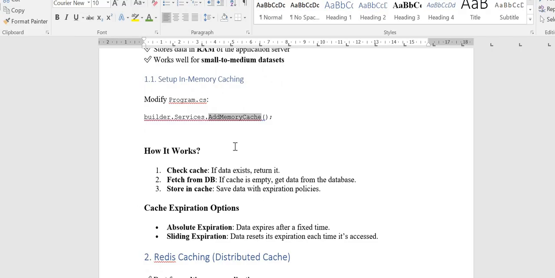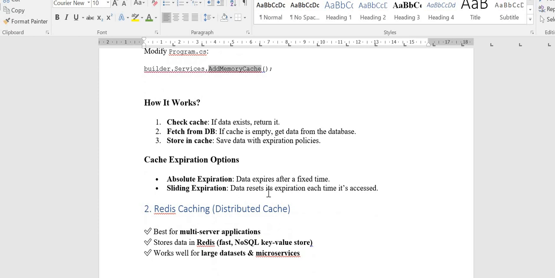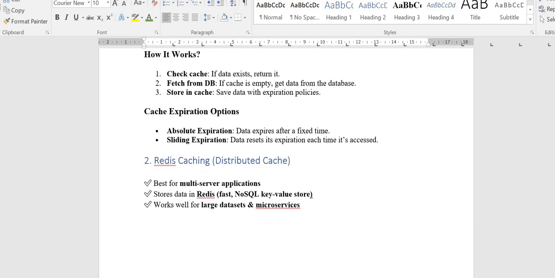It will work like this: check the cache. If the data exists, it will return it, and if the cache is empty, get from the database and store in the cache, saving with an expiration policy. Caching expiration optimization: absolute expiration, where the data expires after a fixed time, and sliding expiration, where the expiration resets each time it is accessed.